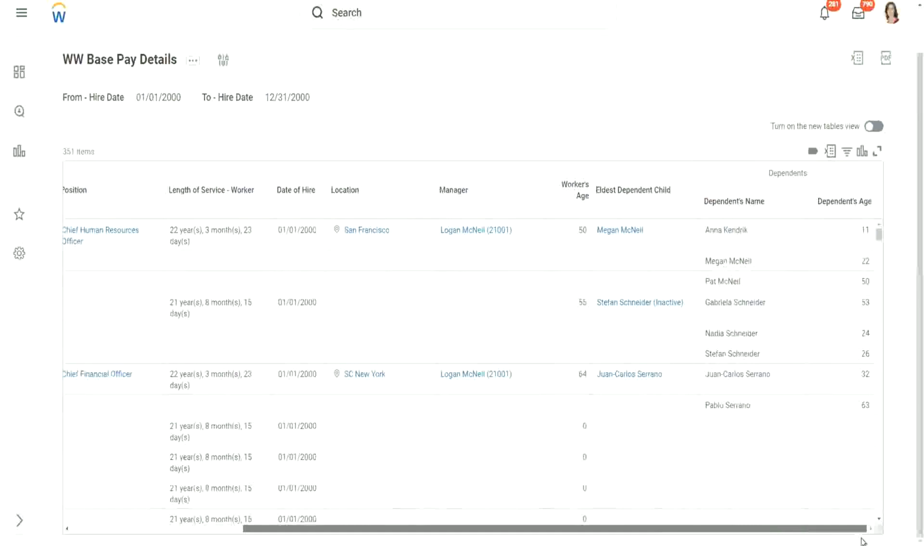So for Logan McNeil, we have 3 dependents: Pat McNeil, Megan McNeil, Anna Kendrick. The report output, when the calculated field returned, which one? Megan McNeil, not Pat McNeil. You see why? Because that's the child we selected, the child in the calculated field. Let's see what Megan is, just to make sure that Megan is a child, because Megan has a parent-child relationship with Logan.